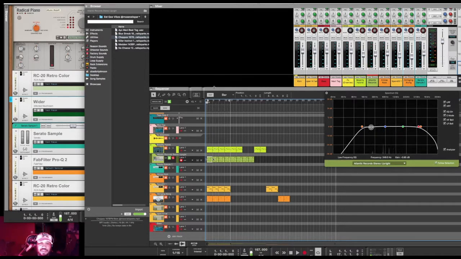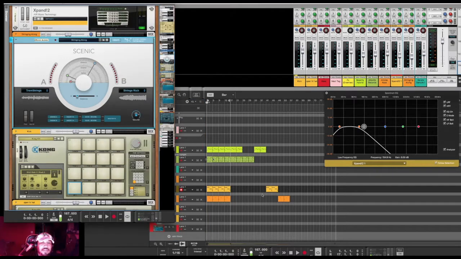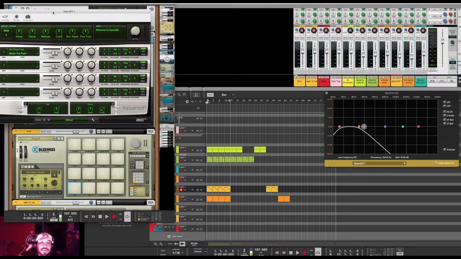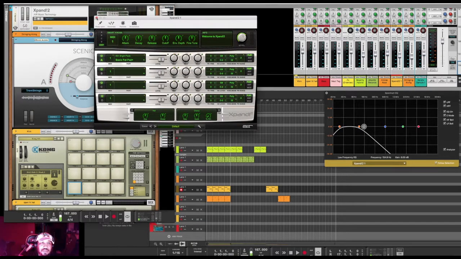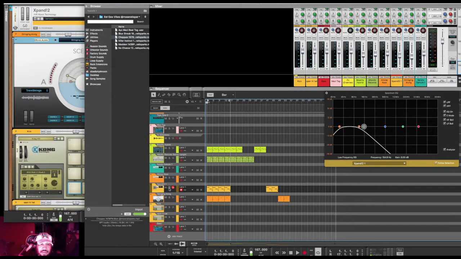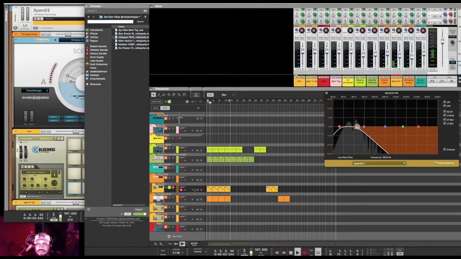So after I played that out, then I went and looked for Expand. I did use Expand. I think I used the basic fat pad, and I basically used this as a bass. That's a pad, but I used it as a bass. You just cut the highs off, roll the highs off, and use it as a bass.